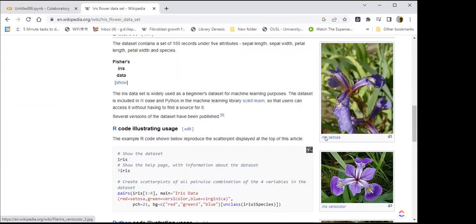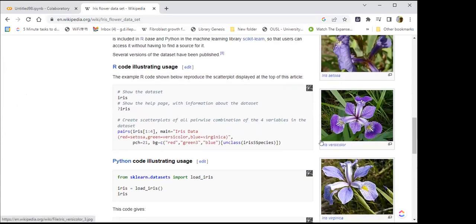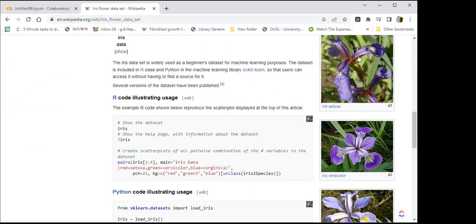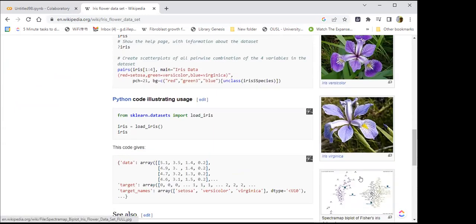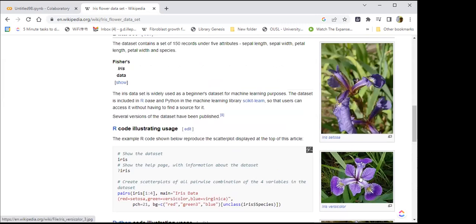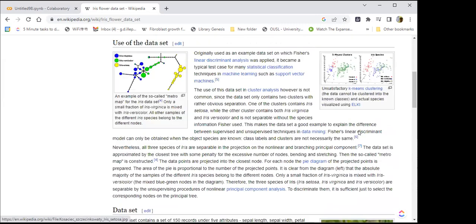So what they have done is they have measured the length and width of the petal and the sepal and recorded them in a table. Our objective is to see whether we can identify the flower type based on those numbers. We have to identify what the flower type is based on the length and width of these flowers.